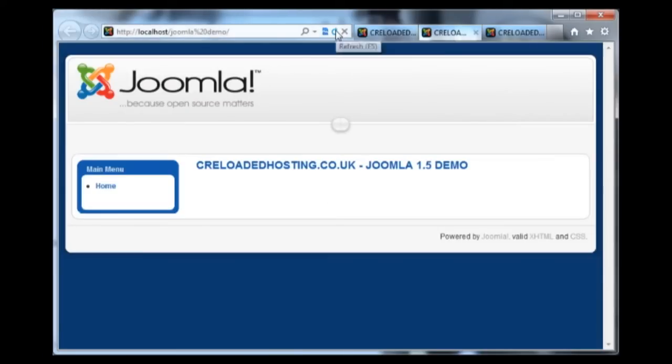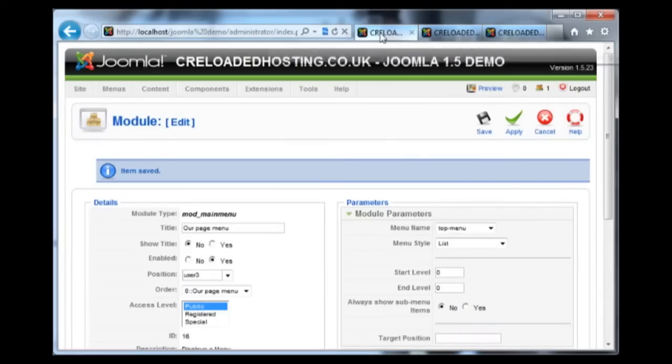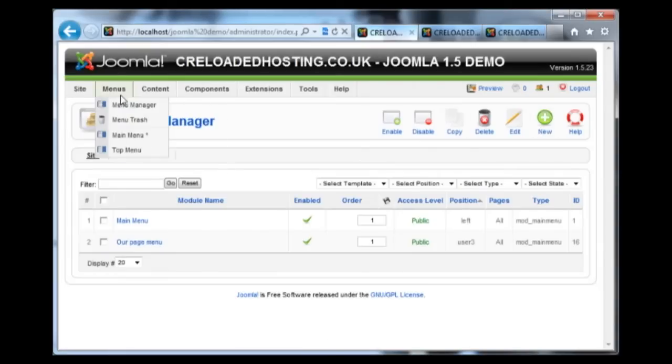We now should be able to see this. And there we go, our page. As you can see, if we click on it, we just get our hash. So we'll go back and create some more pages. Some more menus, sorry.